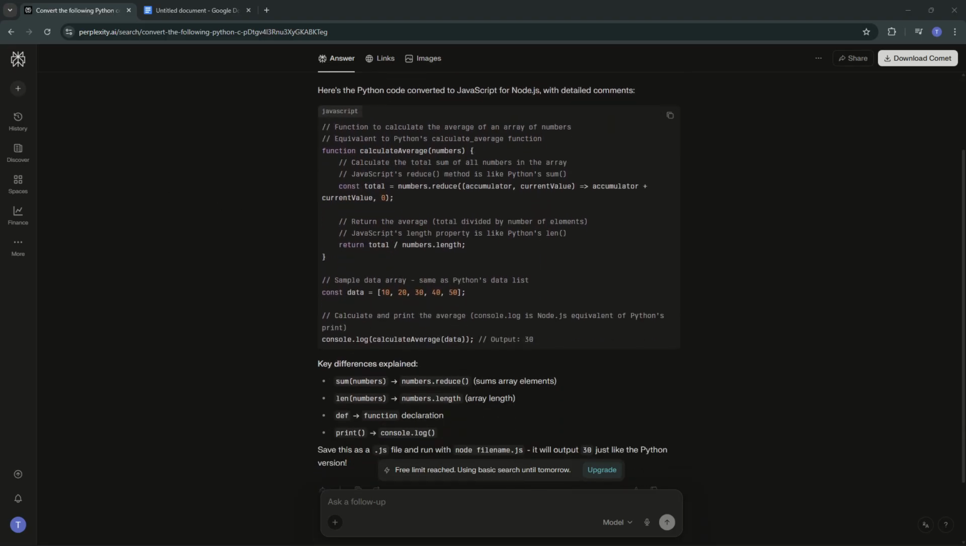Create a couple of quick tests that cover normal inputs and edge cases. Watch for common translation pitfalls like integer division differences, truthiness rules, or asynchronous behavior. If an error pops up, paste the error message back into Perplexity with the relevant code snippet and request a targeted fix or a refactor.